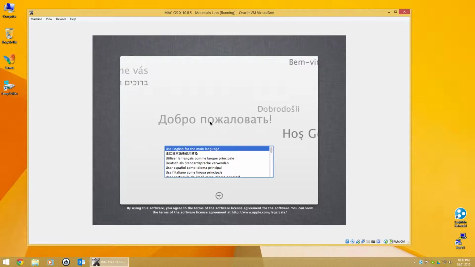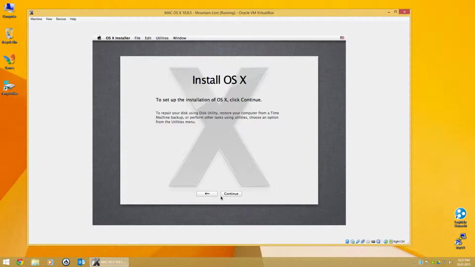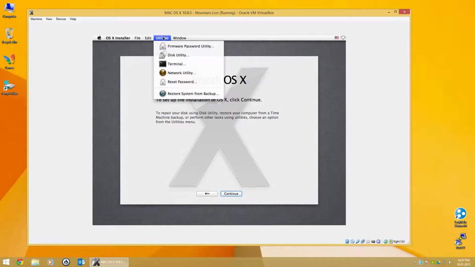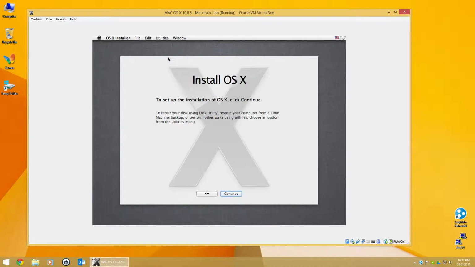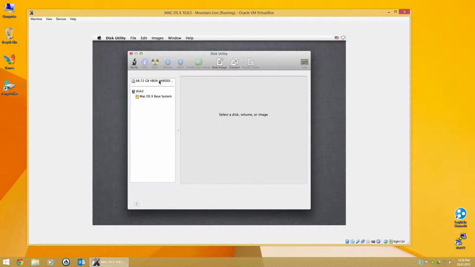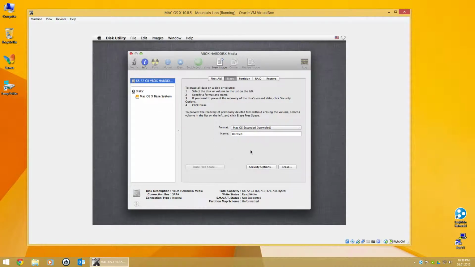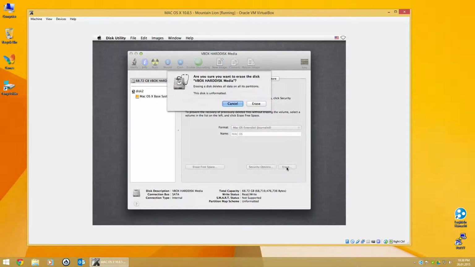Okay, now here's the screen. Select your language, for me it's English. Click on Next. Now you have to click on Utilities and then Disk Utility. That 64 gigs of space that I allocated is here. You have to select this hard disk, then click on Erase, then name it something like Mac OS, make it Mac OS Extended (Journaled), and click on Erase.